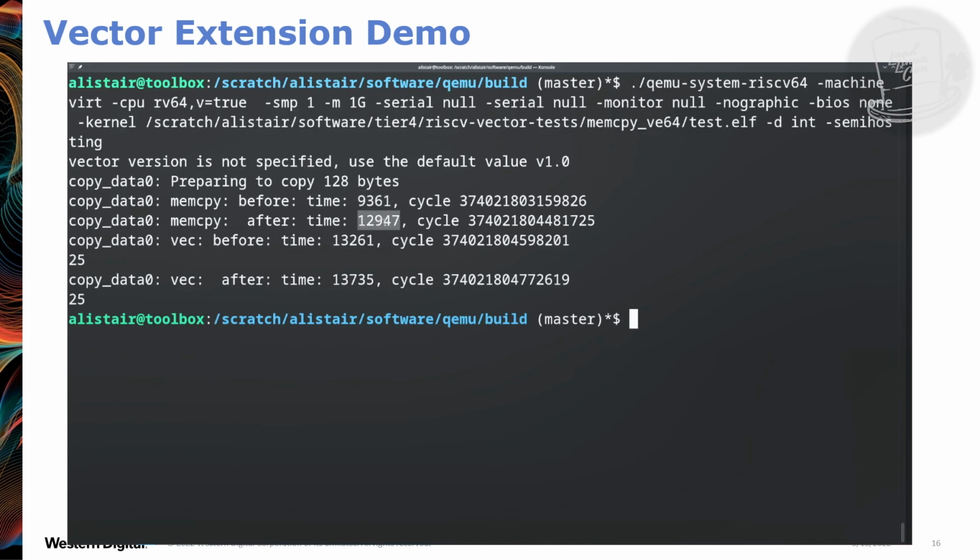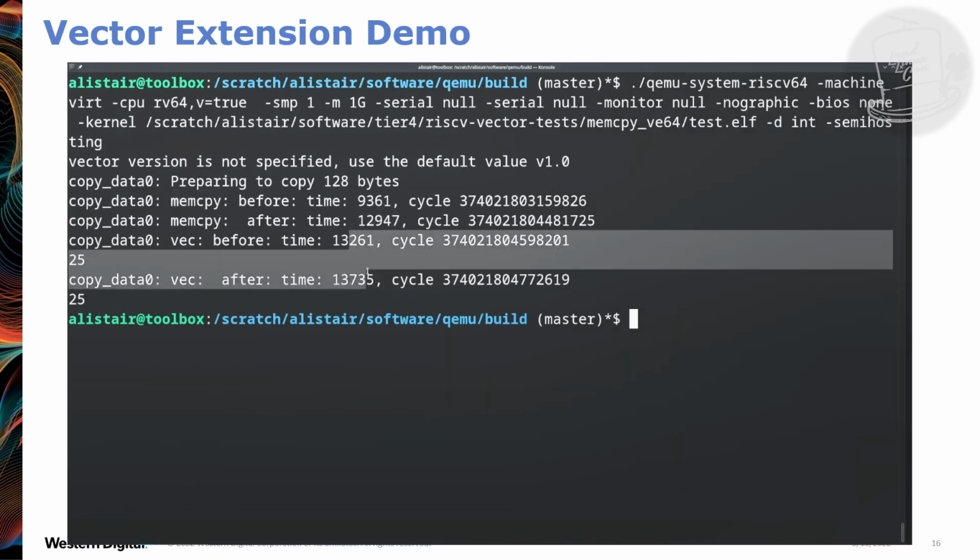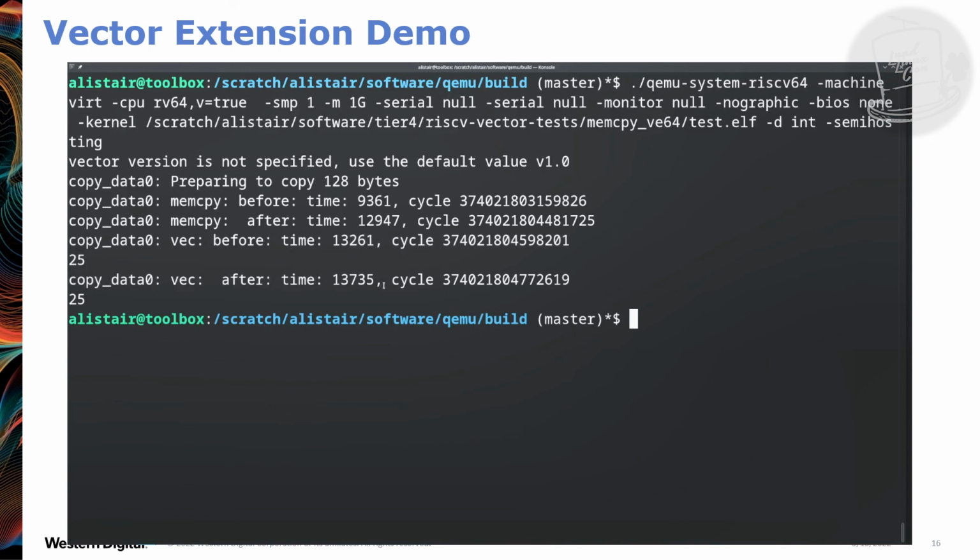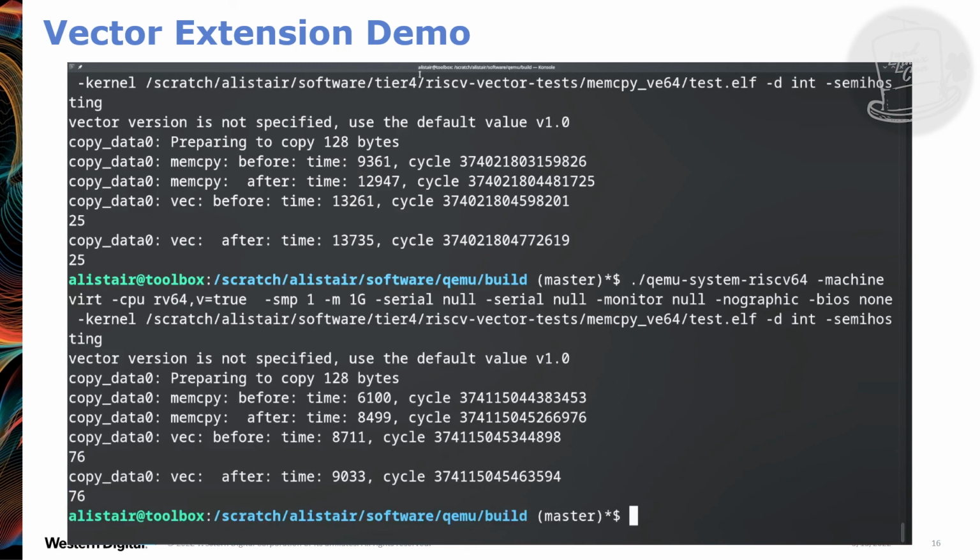We can look at the number of cycles between the vector one and the memcpy. The memcpy is about 3,500 cycles, and the vector copy is 500 or so. So in QEMU, we can see it's faster. It's not super easy to extract that out to what it does in hardware. But if you were trying out different things in software and seeing whether one is faster or not, QEMU can be useful there. It obviously depends on your hardware implementation in the end.